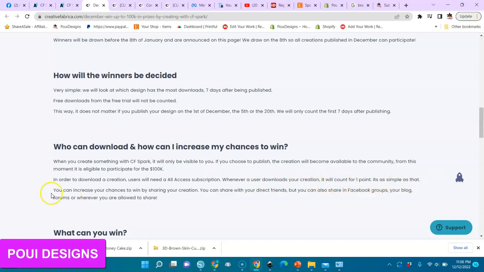You can increase your chances to win by sharing your creation. You can share with your direct friends, but you can also share on Facebook groups, your blog, forums, and wherever you are allowed to share.